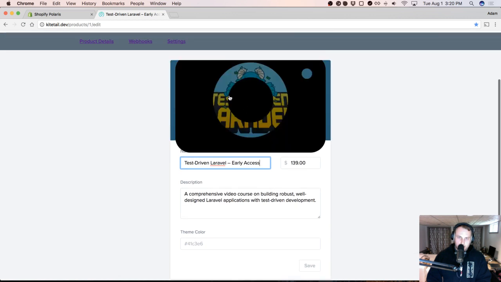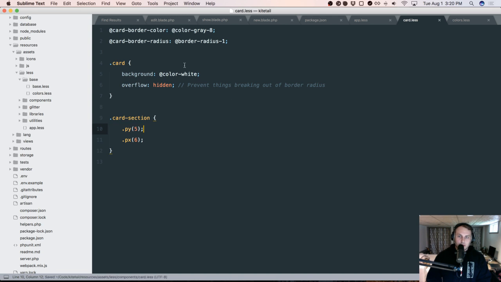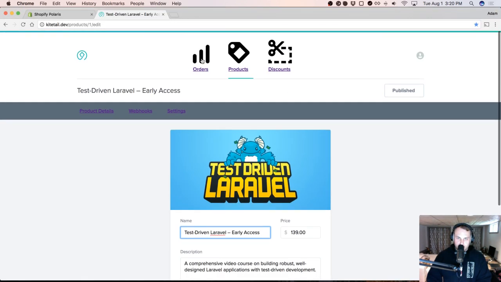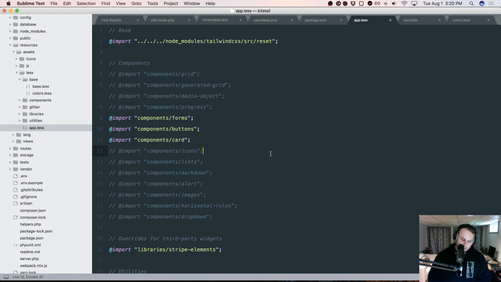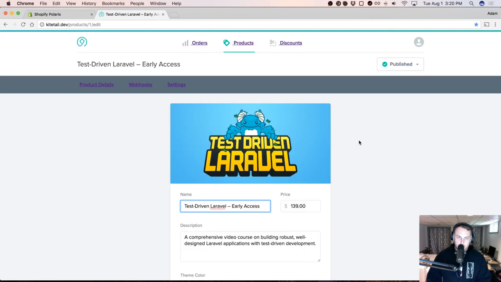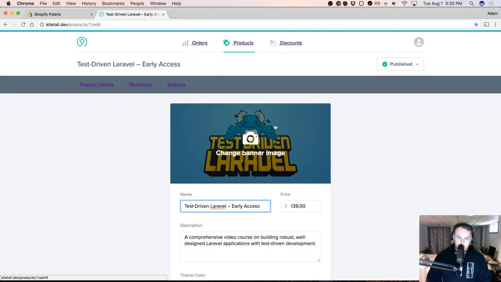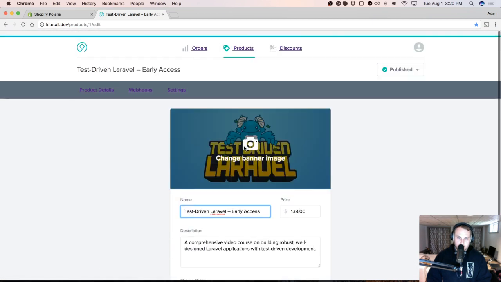Now, something is obviously messed up here. I think this is my icon styles. And you can see that up here too. These icons are messed up. So let's go over to app.less and we'll import icons. All right, so we got icons. Those are looking okay. This is looking better now.